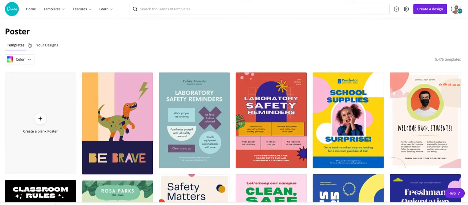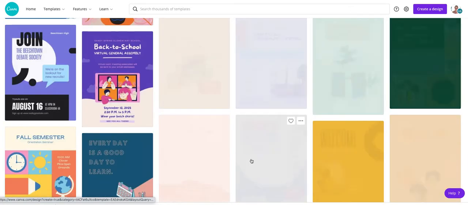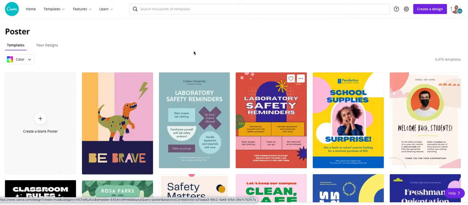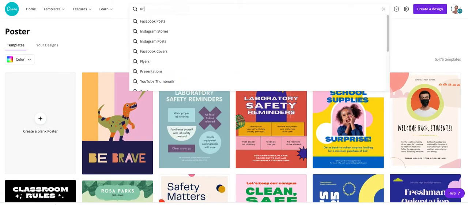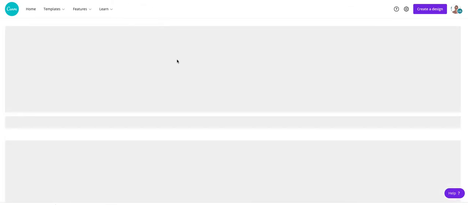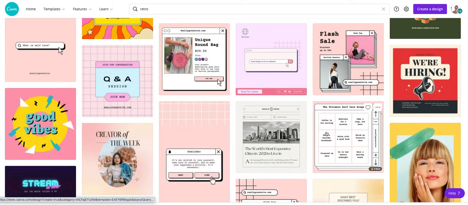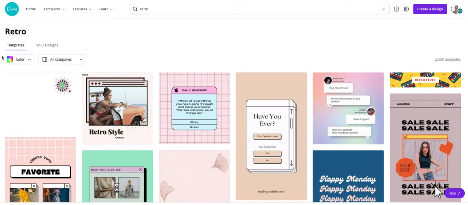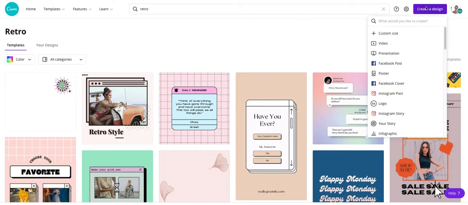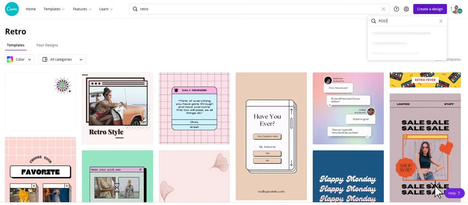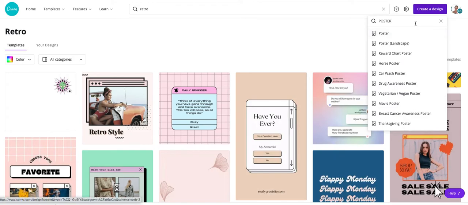So I've just gone over to the poster section. There's a lot of poster templates in Canva. We can type in retro and we'll have some different posts come up for various different retro type posts. But what I'm going to do is go create a design and type in poster so I can just get the basic poster template.